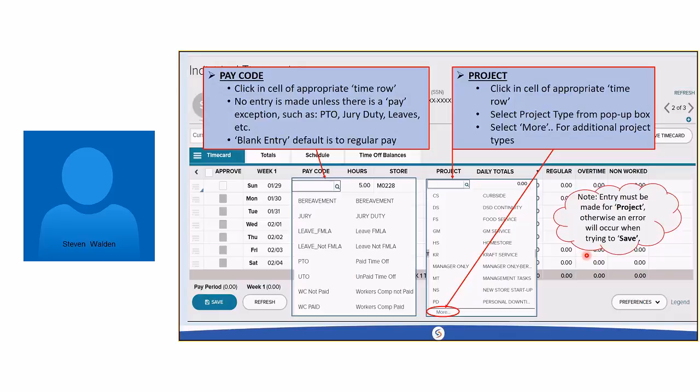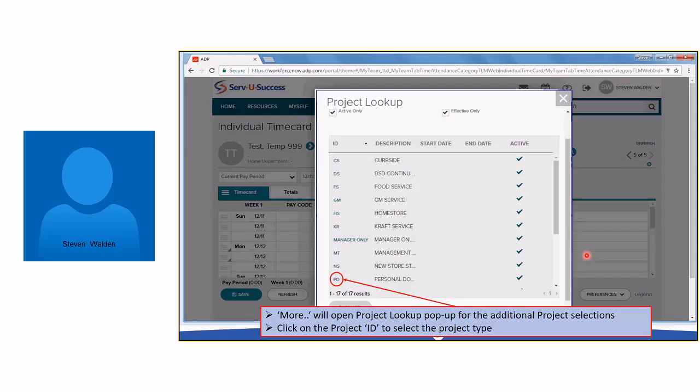Here's the pop-up box for projects, which then gives you the ability to see all the projects that are available to select. Want to make sure you click on the abbreviation, because that's where the link is. Clicking on anything else doesn't work for you, so click on that abbreviation, the project ID, to select.